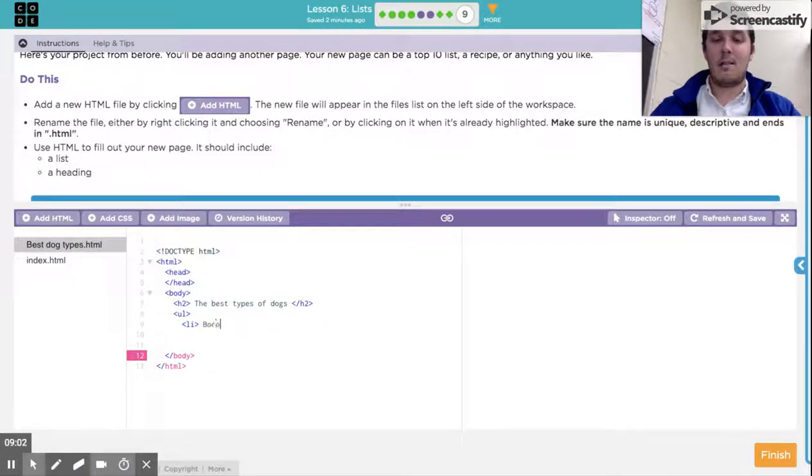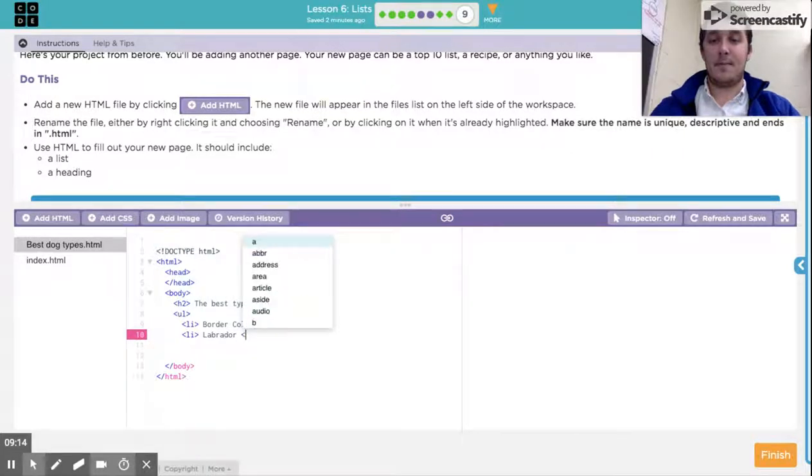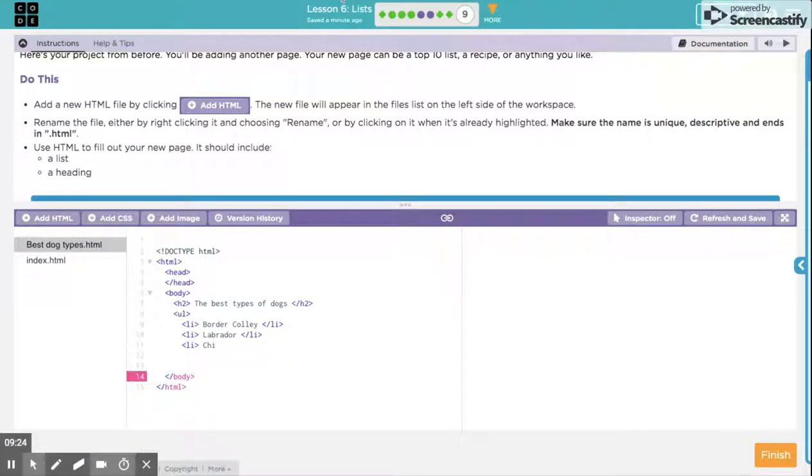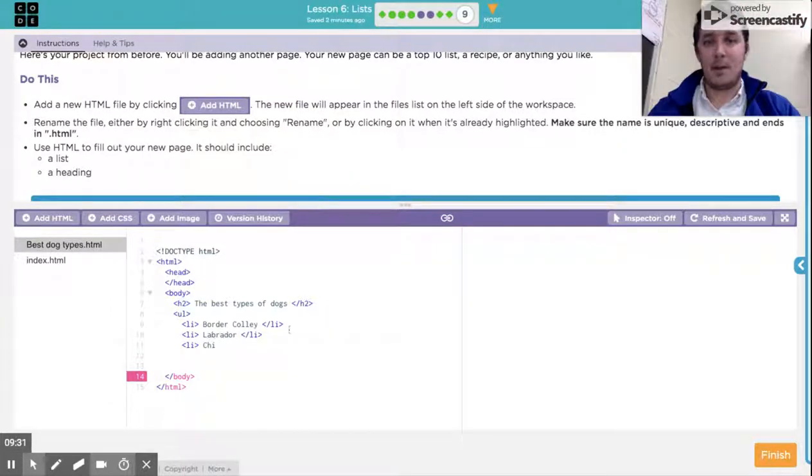LI. Let's go with Border Collie. LI. Labrador. LI. And another good kind of dog. I don't know how to spell Chihuahua, actually. Chihuahua. Okay. And there I have it. There's my list.